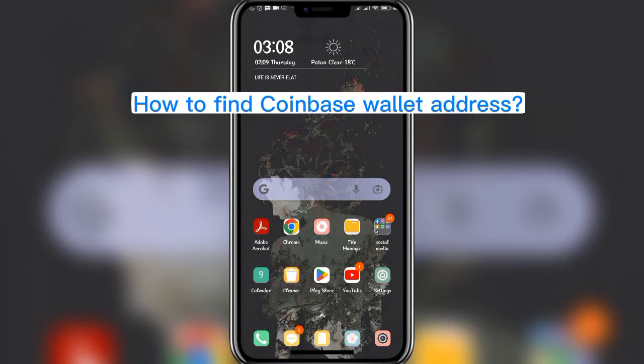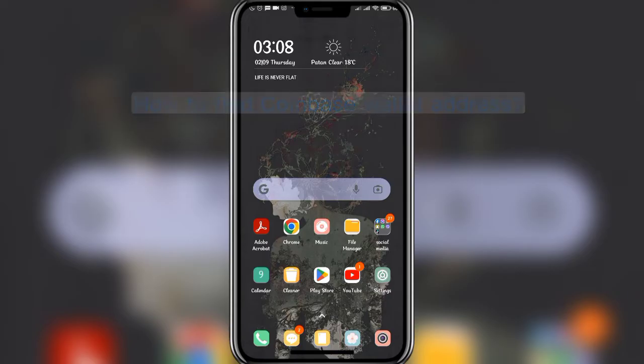In today's video, I'm going to show you how to find Coinbase wallet address. Keep watching the video till the end to figure it out.